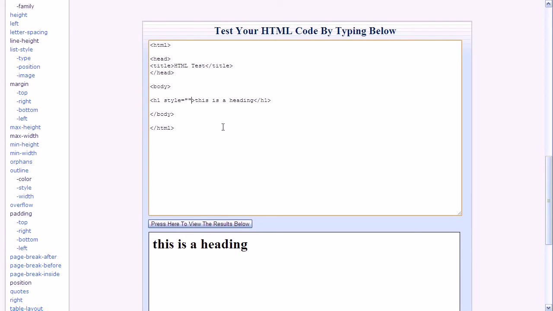I'm going to use a style to set the color of the text to red. I do this by going to the center of the quotation marks, and I'm going to type color, followed by a colon, followed by an optional space, followed by a color, which in this case will be red. Now when I come down here and press the View button, you can see that the text is turned to red. Let's take a closer look at the style that we just applied.